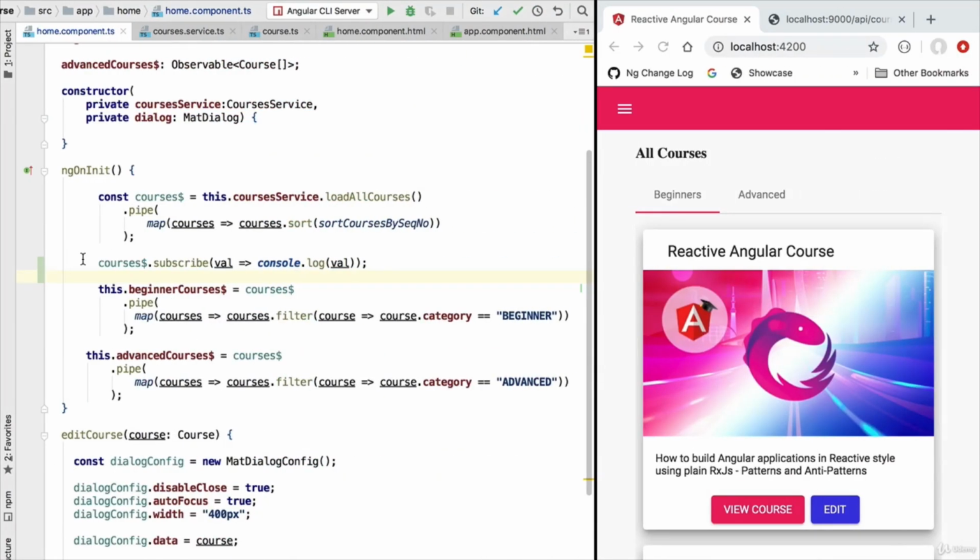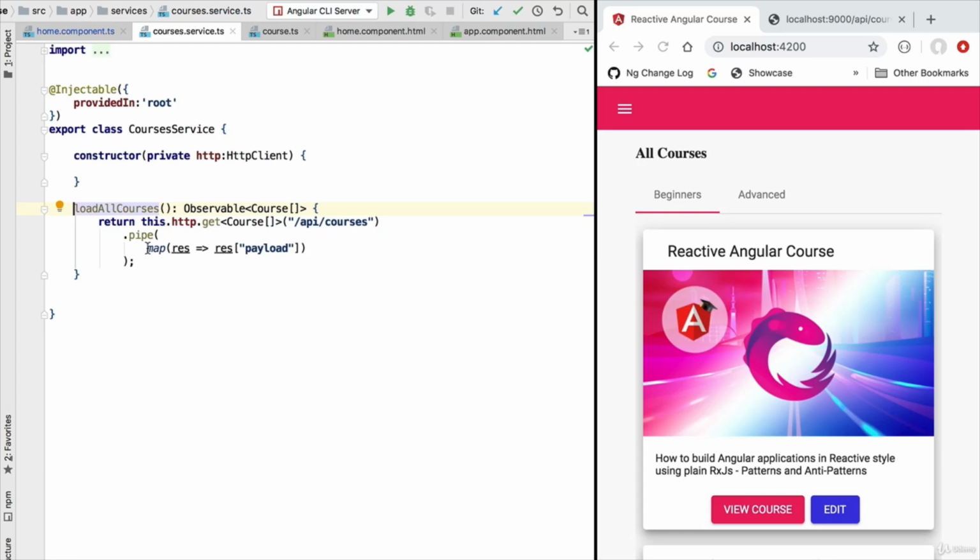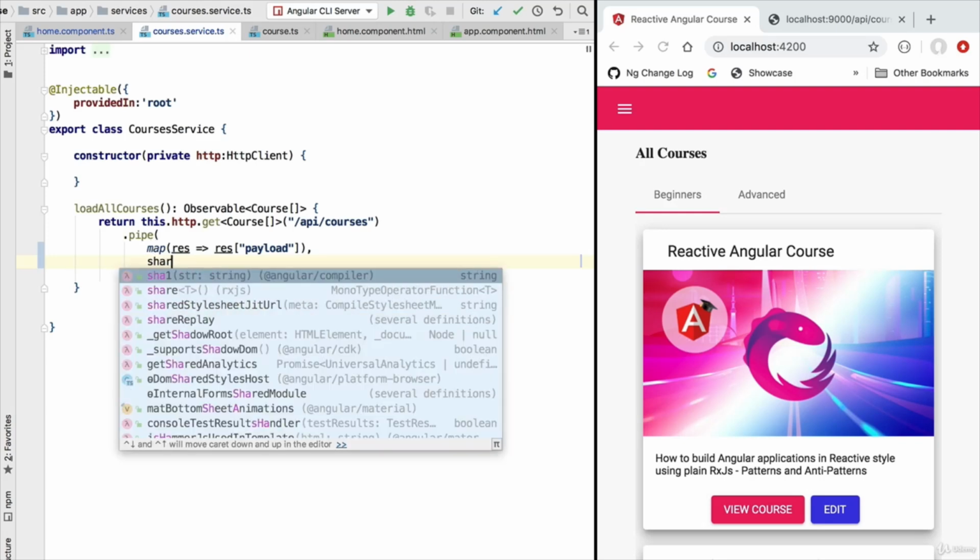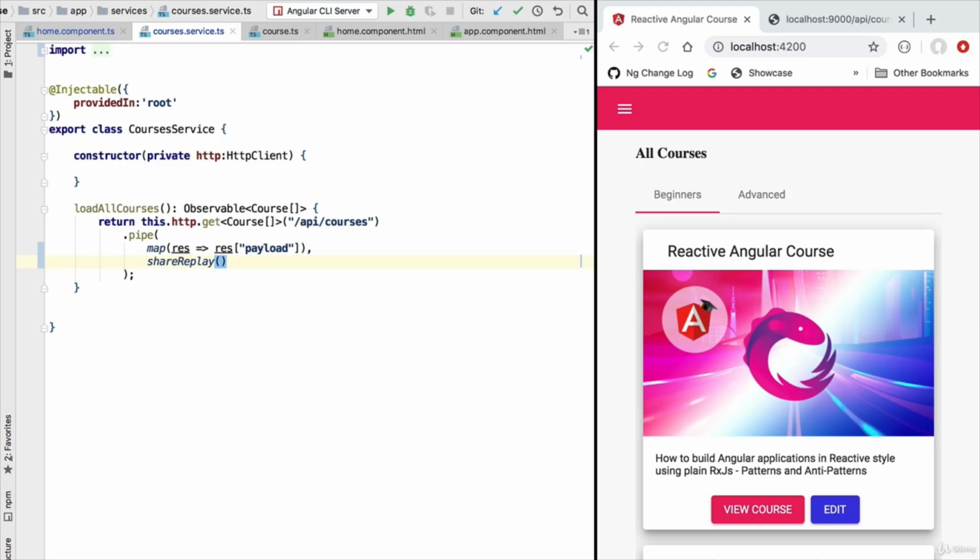Going back here to our program, we are now going to the load all courses method, and here in the resulting observable, instead of returning directly the observable generated by map, we are going to further chain an operator using the pipe syntax. So after applying the map operator, we are going to also apply the share replay operator. Let's now see this operator in action.